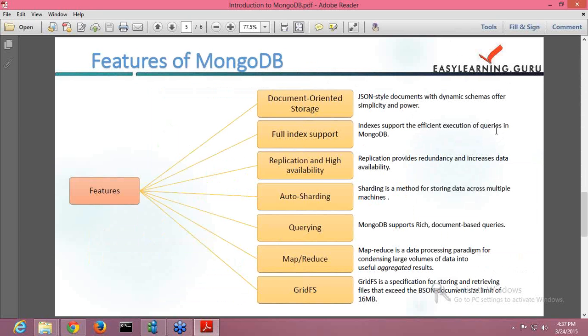Next are queries. See, MongoDB supports rich and document-based queries. So the queries in MongoDB are document-based, and you have rich queries available. Next is MapReduce. See, MapReduce is a data processing paradigm for condensing large volumes of data into useful aggregated results. That is what MapReduce actually is.